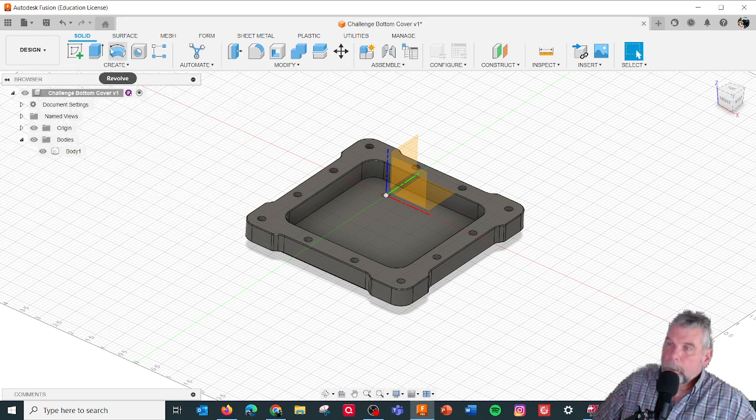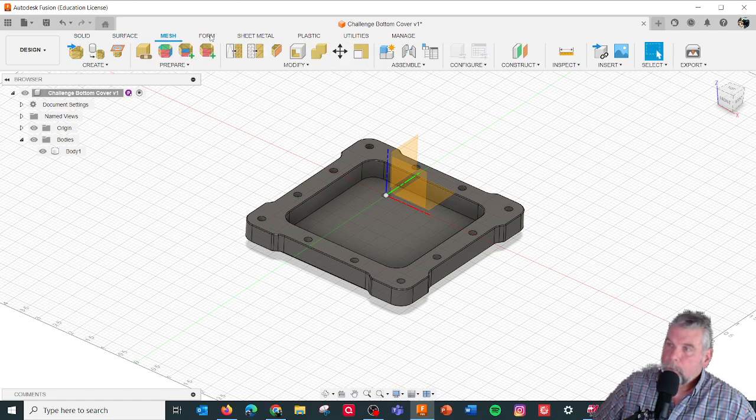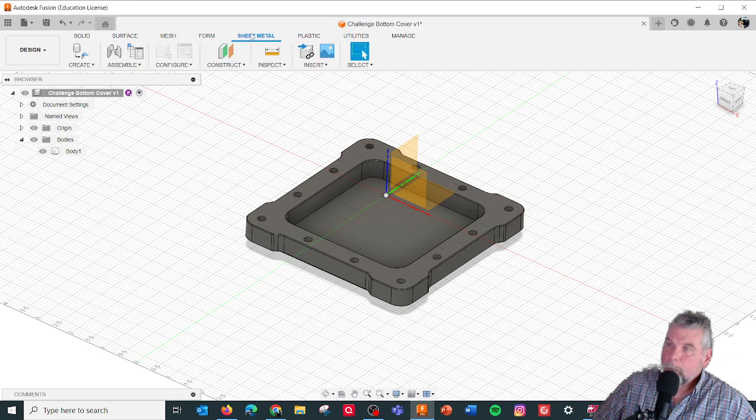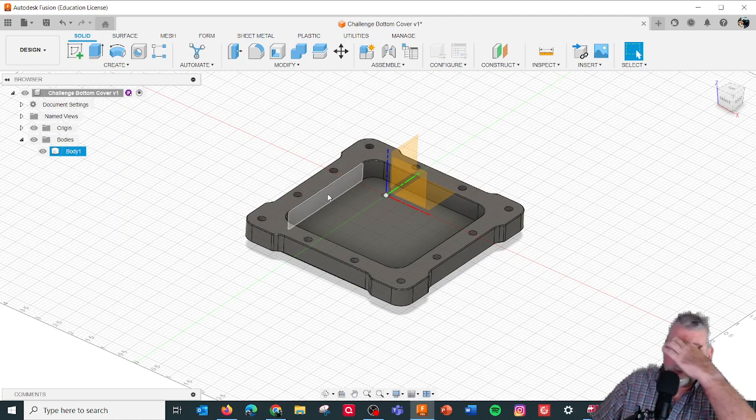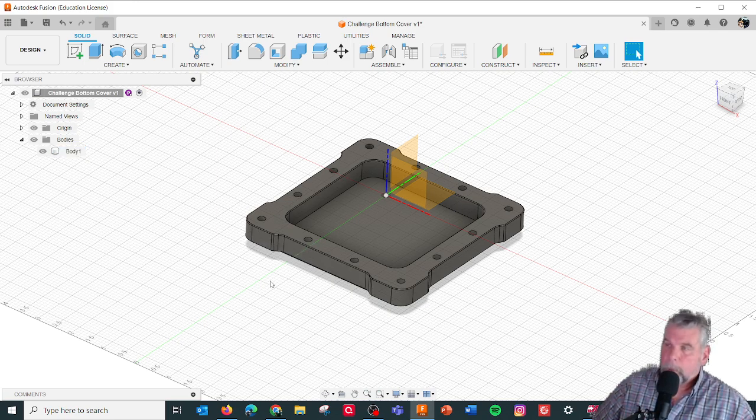Okay. In the design here, we've got solid, surface, mesh, form, sheet metal. I've used this one, it's pretty cool. Sheet metal, plastic, and some utilities and management stuff. But you'd be all in solid, and if you had to start drawing, you could do create sketch. You can also do modifications if you needed to modify or update the model. I'm going to just shut the origin off so I don't have to look at it.